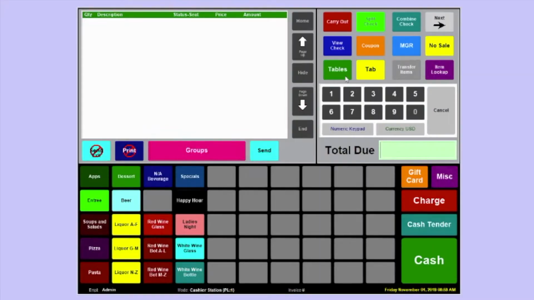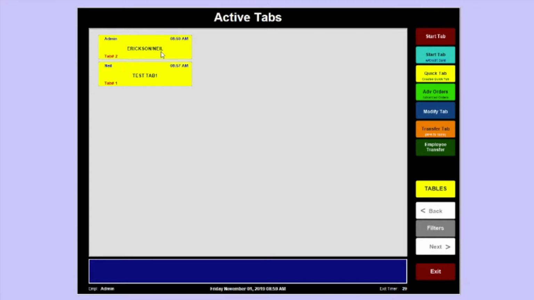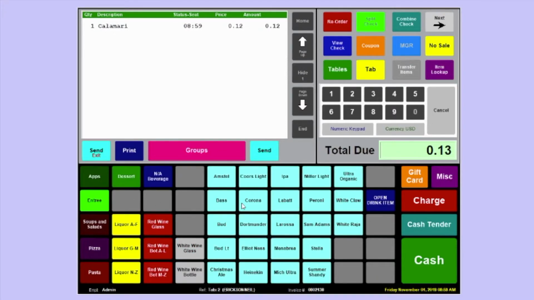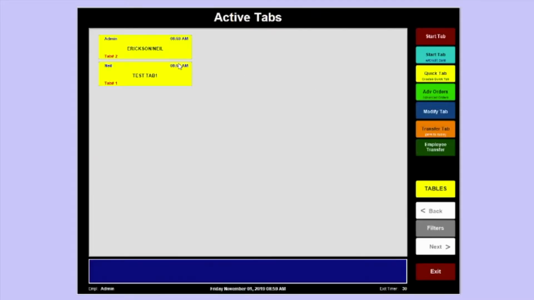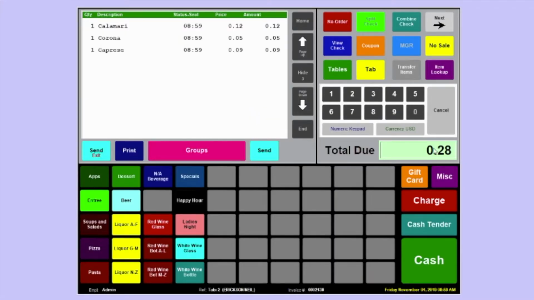We'll go back into the tab list, and you can see that it created a tab based on track 2 data from the credit card. So it has my name on it because the card is in my name. So if we go back to it, ring in a couple other things, send and exit, go back. Now we're at 28 cents.